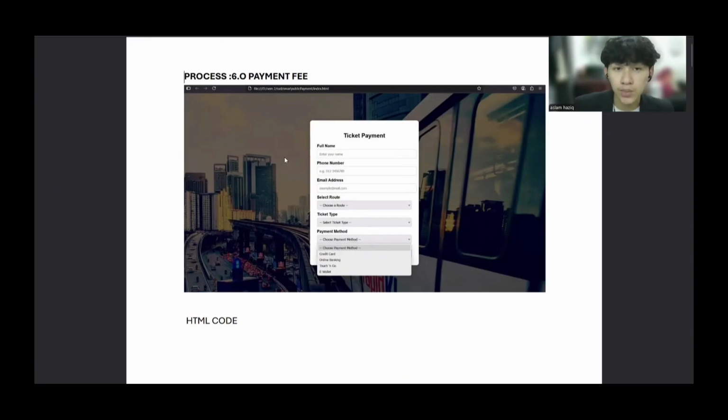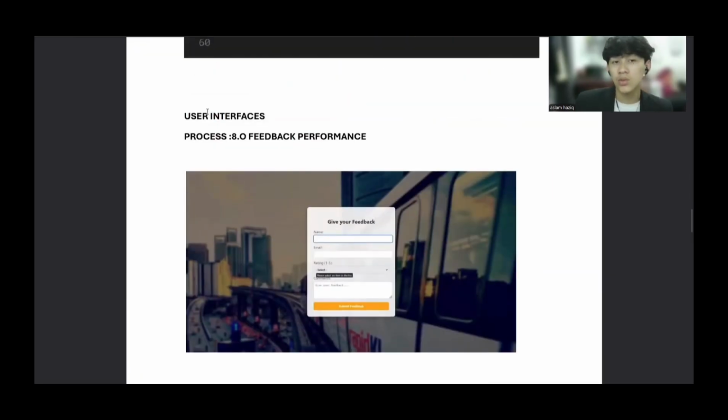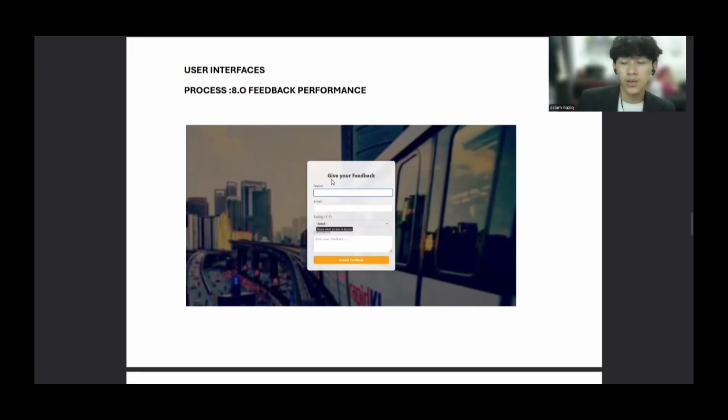Then we go to the next process, which is the user interface for the feedback process. If the customer wants to give feedback for our smart public transport system, they can comment here. First, they need to enter their name and also their email address. Then they can give a rating from 1 to 5 for our system, and they can comment and give feedback that we can improve in the future.